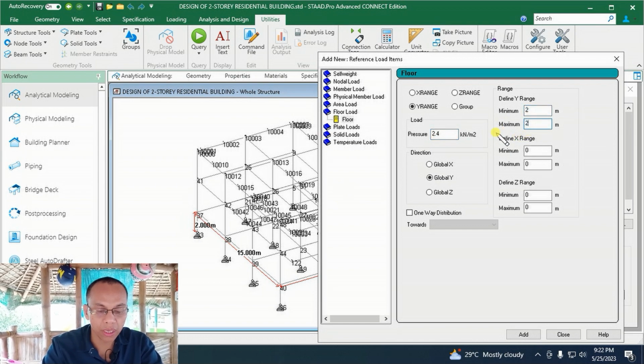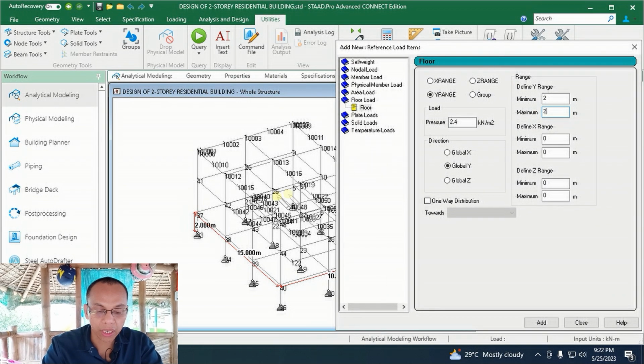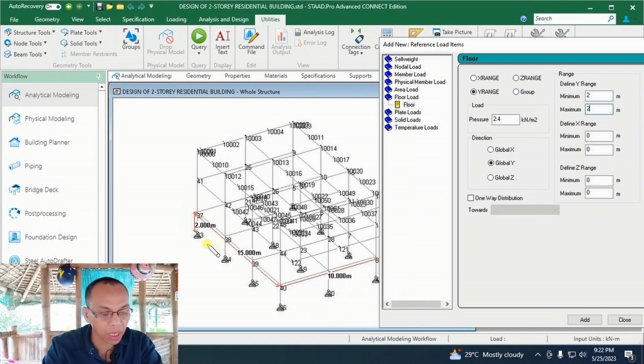For X range, the application of load starts here, which is 0 from the reference point, and ends here, which is 10 meters away from this point. And always remember, this is our reference point here. So type minimum 0, maximum 10. For Z, the application starts here, which is 0, and ends here, which is 15 meters away from this reference point. So type minimum 0, maximum 15, then add. So this is the loading.